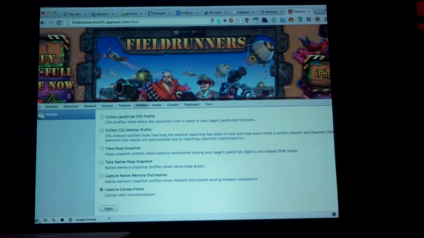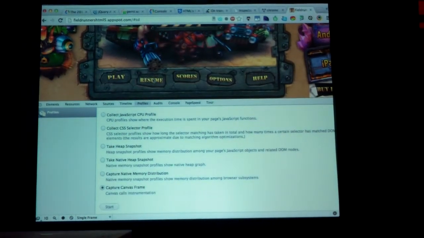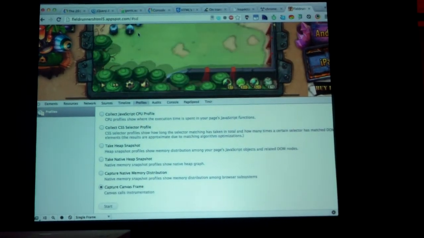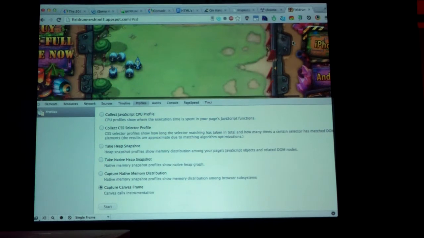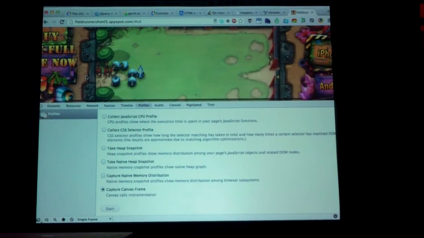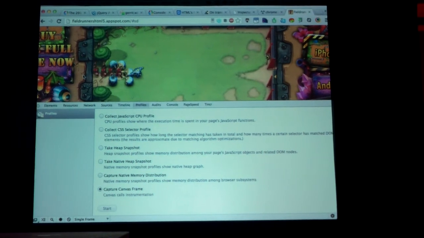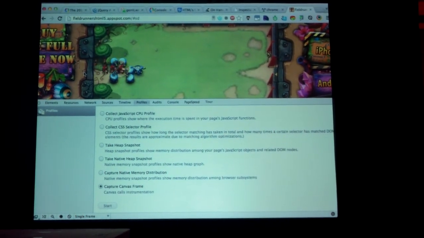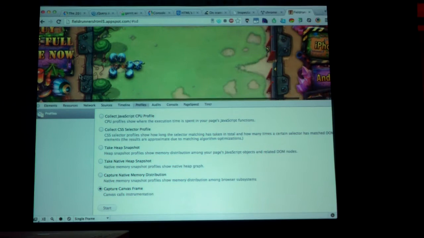All right. So, Startup Field Runners. I think this one's 2D canvas instead of OGL. But let's hit play. The key to Field Runners is making a maze. Make a maze. Is Lee Silver in here? We used to compete a lot in Field Runners.